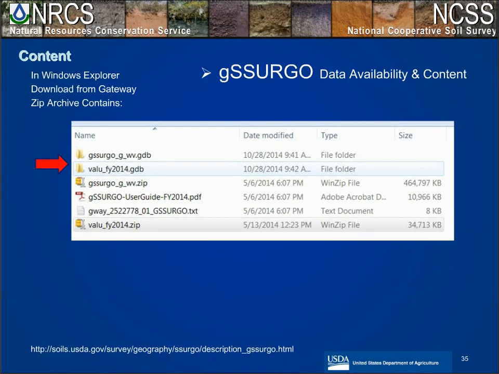In addition, we also supply you with the PDF of the user's guide and a text file, which I'm trying to remember if that's the metadata, or Steve, do you recall if that's our metadata or another README file? Yeah, I think this is kind of a standard gateway metadata, not necessarily state-specific, but for the data set. Yeah, generic. So those are the items that you're going to find when you view this in Windows Explorer.